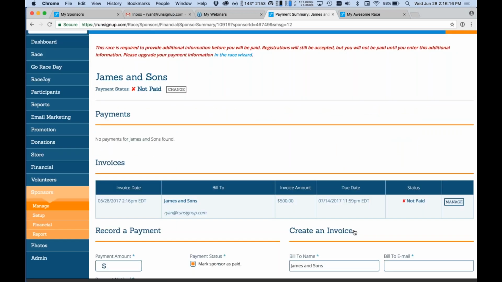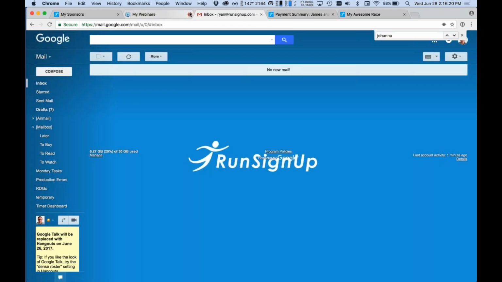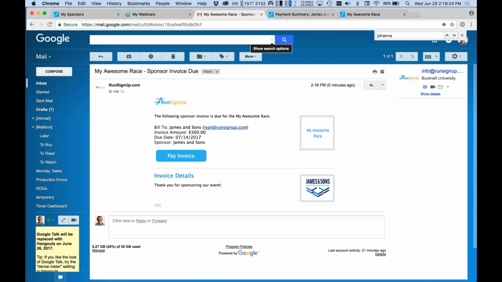We should get an email about this sponsor invoice. Let's refresh here. So now I got an email here, and this is what the sponsor would get in their inbox. So it says the following sponsor invoice is due for the My Awesome Race, and it has the bill to information, the amount, when it's due, and what sponsor, as well as the invoice details that you provided. And we also brand it with your race logo and the sponsor logo. So there's a nice call to action here to pay the invoice.